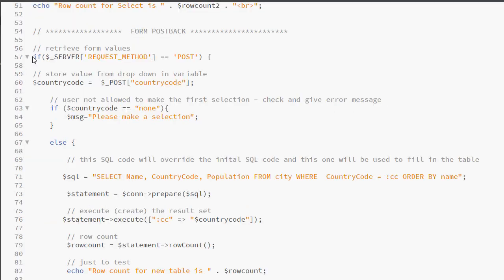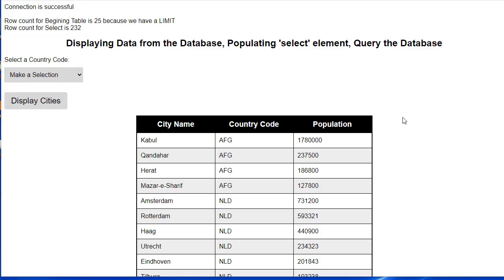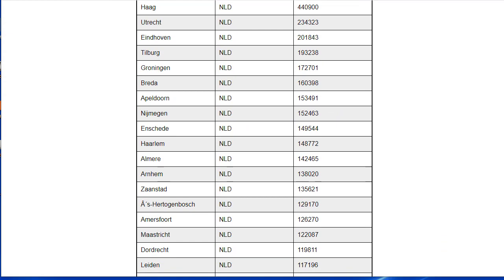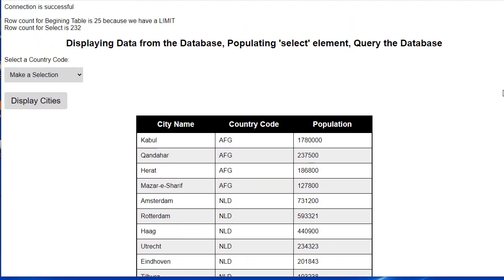When we submit the form and our if condition for $_SERVER REQUEST_METHOD returns true, we are again using $SQL and $statement, so this will be used to populate the table a second time. It will be different from the way that it was populated when the page loaded. So when the page loads, we populate the table. We're only populating 25 rows because there are thousands of records here. We are also populating the drop-down list, and actually there's 232 rows here.